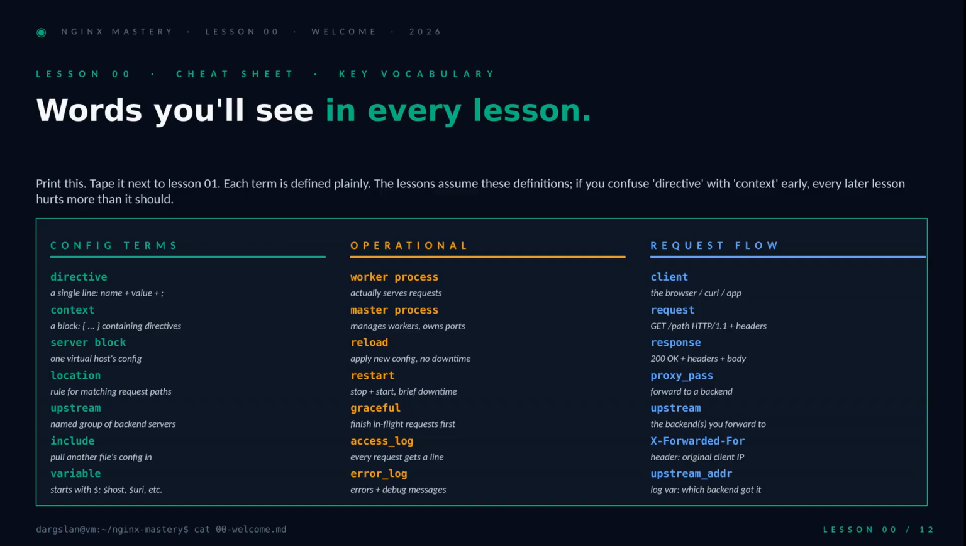Before we go any further, here's the vocabulary the rest of the course assumes. 3 columns: config terms, directive, context, server block, location, upstream; operational verbs, reload versus restart, graceful shutdown, the two log files; and request flow, client, request, response, and the proxy pass chain that hands traffic to an upstream.